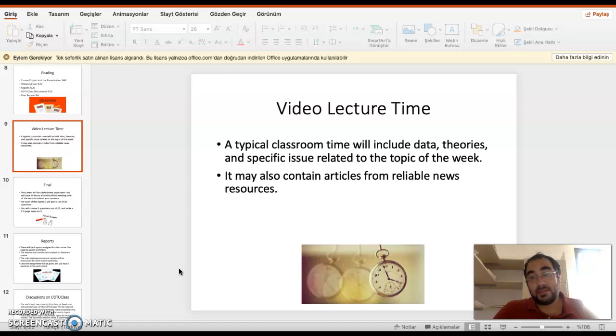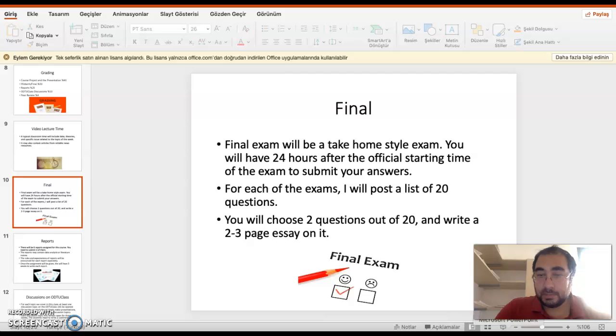The basic thing is that each class ideally has information on the data, theories, and specific issues related to that topic. I try to contain all three as much as possible, although there is one week where we will focus on data, and another week where we will focus on the theories. We might also get some news from reliable news sources in the video lecture times. Let me make this larger.